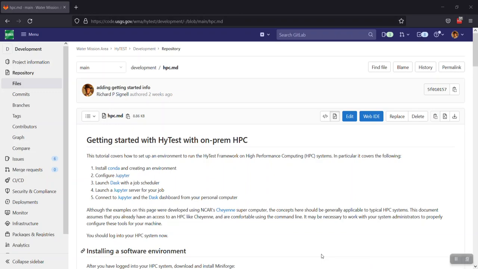Hi, I'm going to show you how to run a notebook on Denali or Tallgrass. And this little demo is assuming that you've already followed these instructions for getting started with HiTest on on-prem HPC that you can find on GitLab in the water emission area HiTest area.